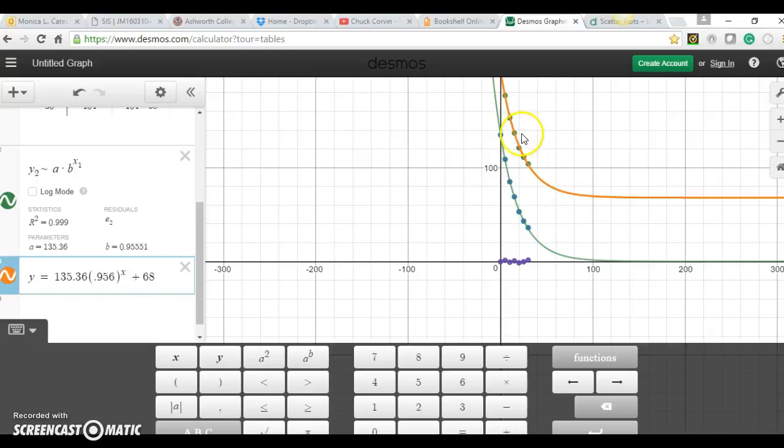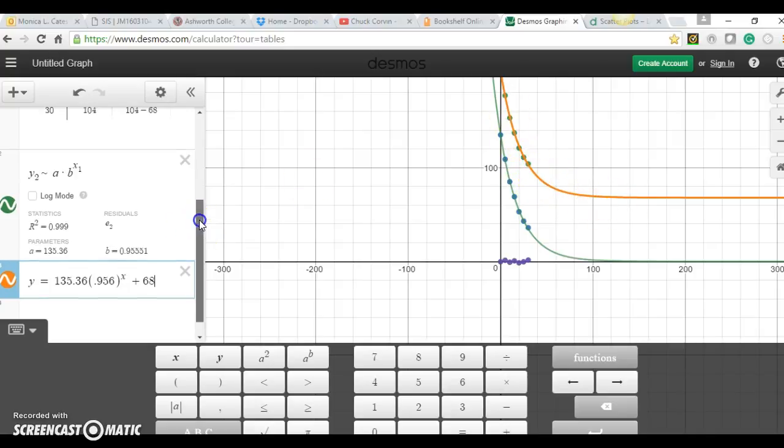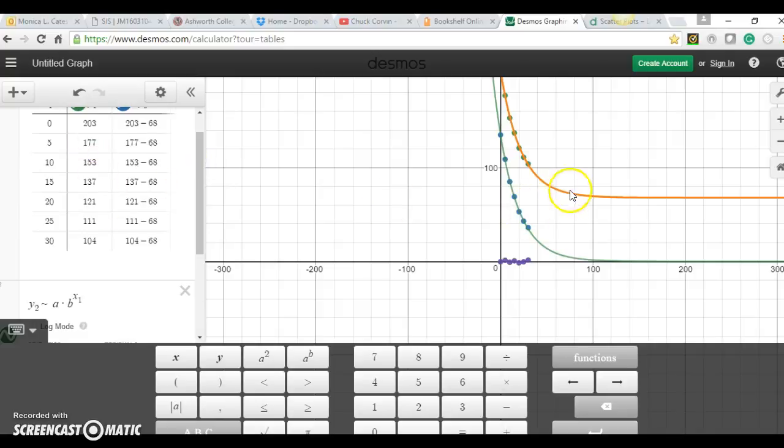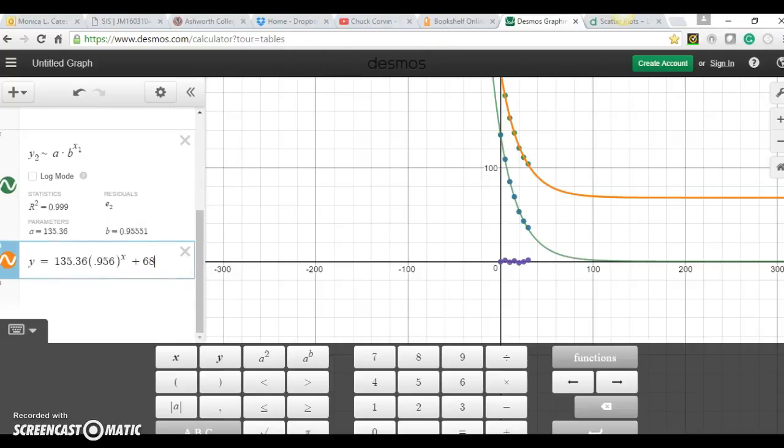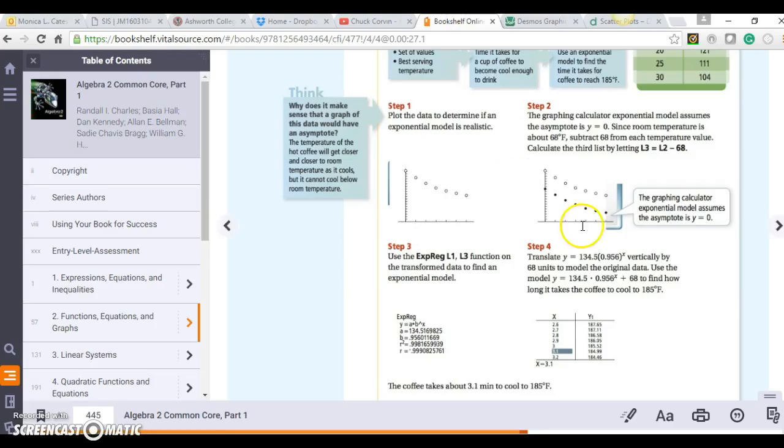And so as you can see, my line takes me right back up to the green points, which was my first set of points that I plotted. So I just added the 68, and as you can see at 68, I am kind of leveling on out because I can't go lower than that 68 value. Okay, so let's see what else it asks us to do.